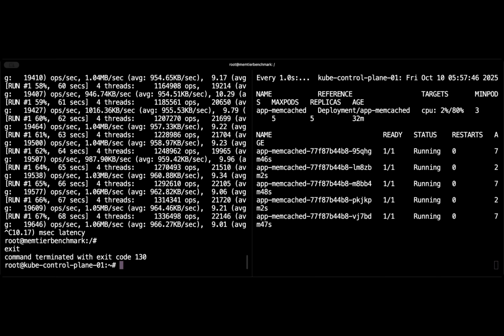Finally, it's important to know the difference between horizontal and vertical scaling. Horizontal scaling, which is what HPA does, changes the number of pods. It scales out by adding more replicas. Vertical scaling, managed by the Vertical Pod Autoscaler or VPA, changes the resources allocated to the pod itself. It scales up by giving an existing pod more CPU or memory.